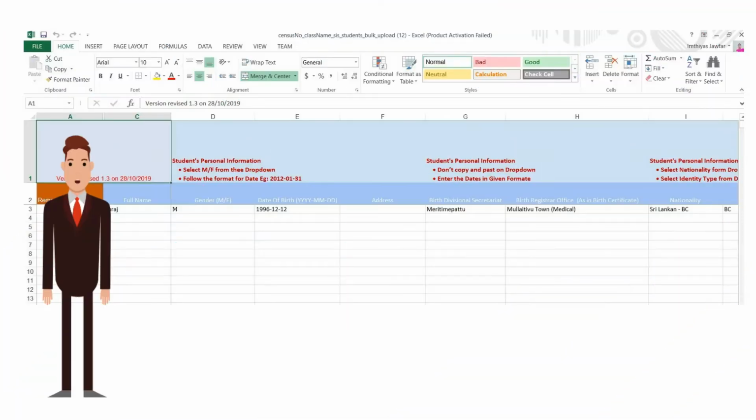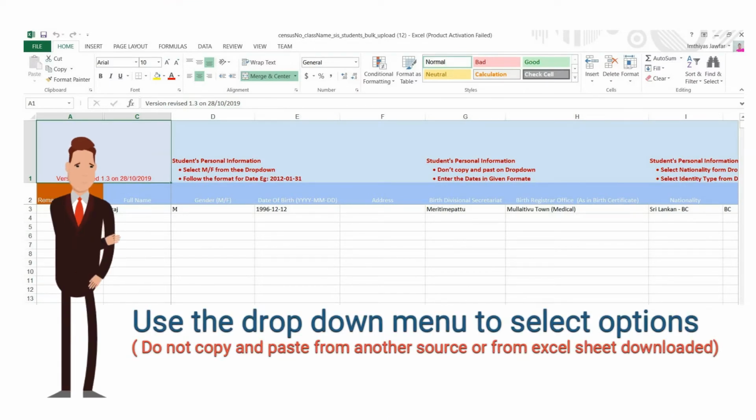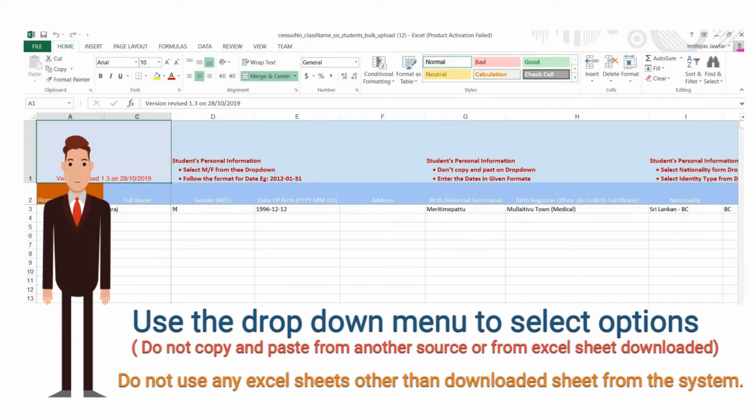Here once again I remind you, use the drop-down menu to select options. Do not copy and paste from another source or from an Excel sheet downloaded. Do not use any Excel sheets other than the sheet downloaded from the system.